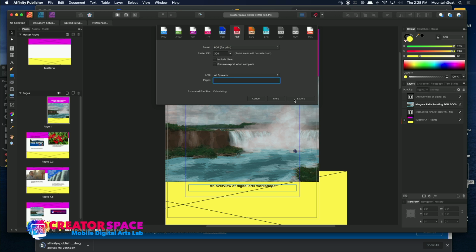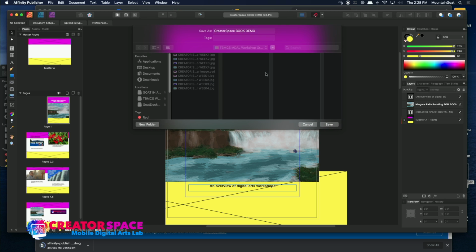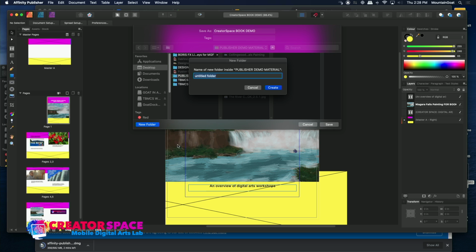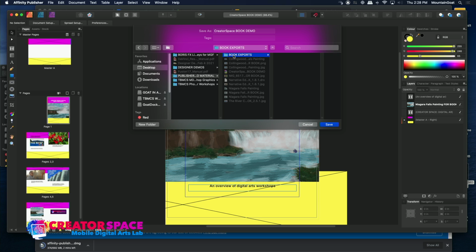So PDF, I'm going to do an export, and I'm going to find my desktop. Go to the workshop zone, publisher demo here, new folder, book exports, create.